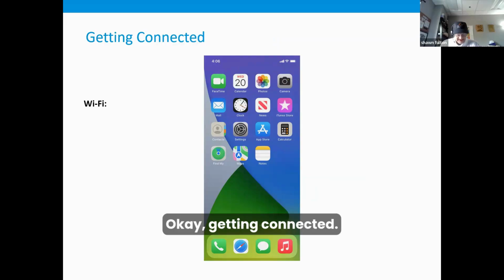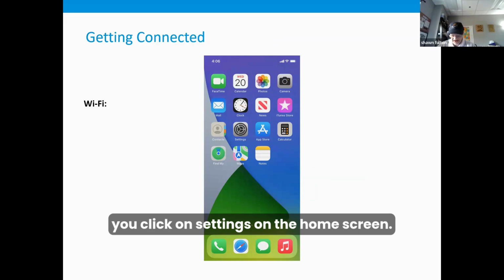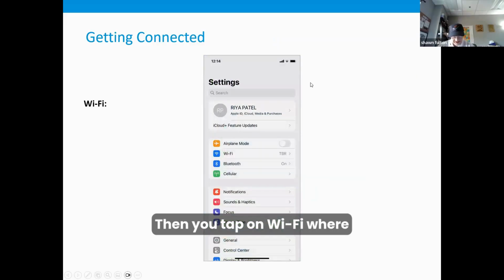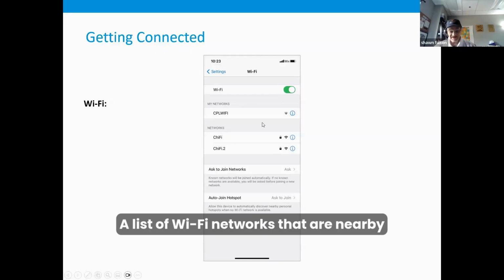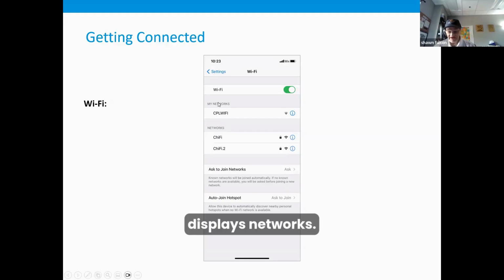Okay, getting connected. If you want to connect to Wi-Fi, you click on settings on the home screen. Then you tap on Wi-Fi, where Becky was pointing. Then press enter again to bring up the next screen, a list of Wi-Fi networks that are nearby.